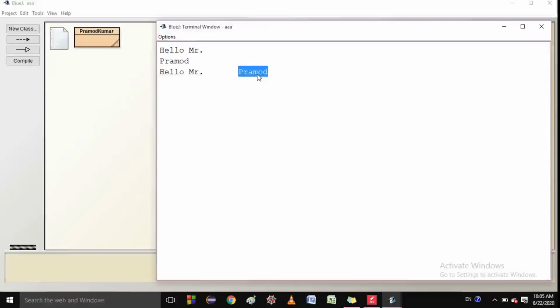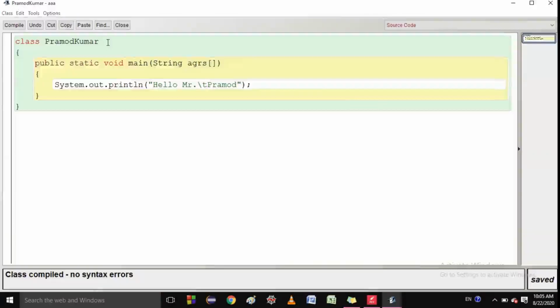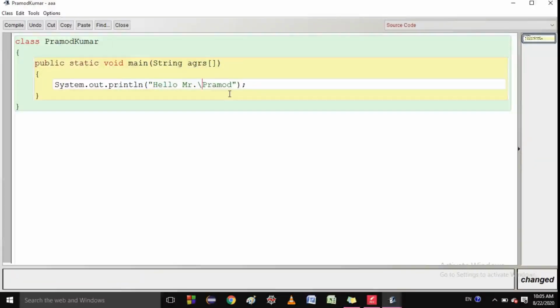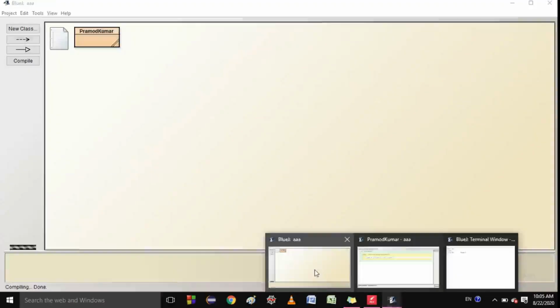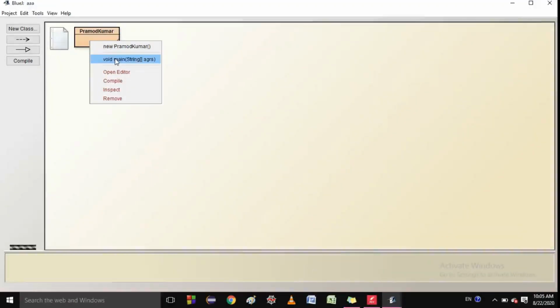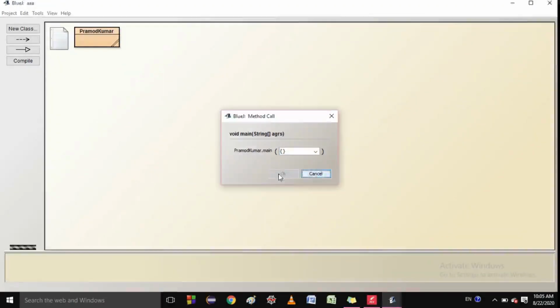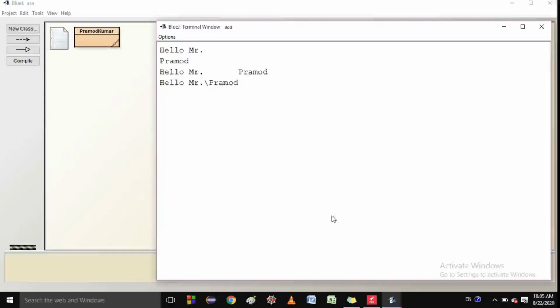As I said now, it creates 8 spaces, so 8 spaces is called a tab. If you count now, 8 spaces are there. Space means the big button on the keyboard, called the space button. Next one, if you want to print a single slash, then you write double slash. Just run it. You got a single slash.